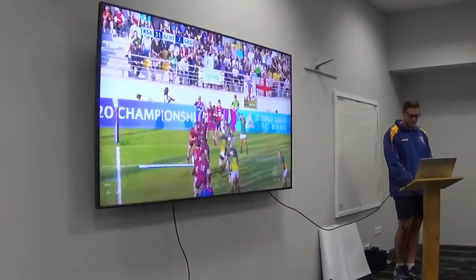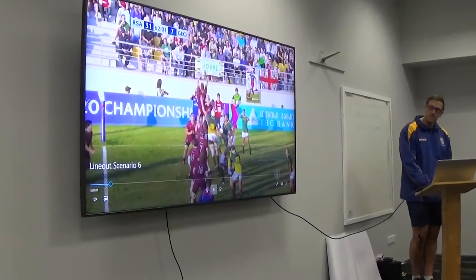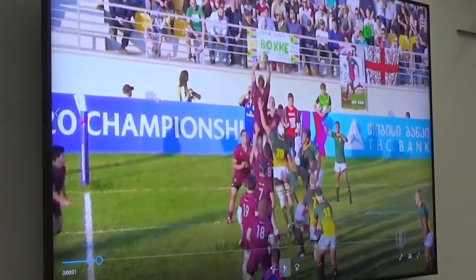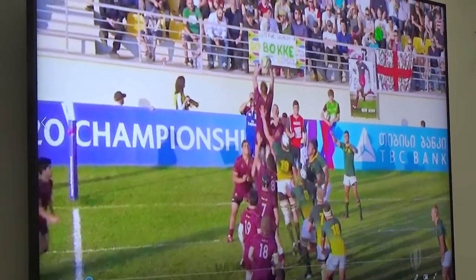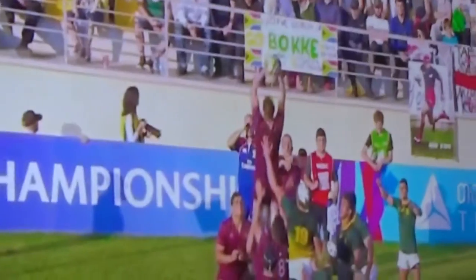Pause it there at the moment. So right now, where's the offside line? The ball. Has he got his hands on it? The red guy has.